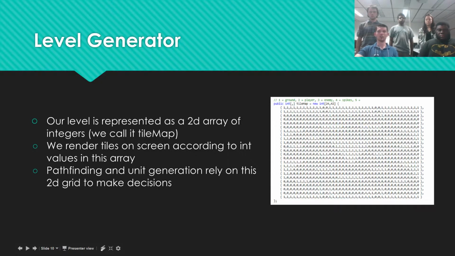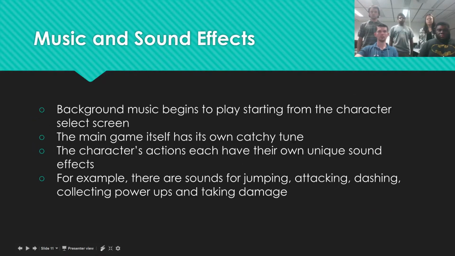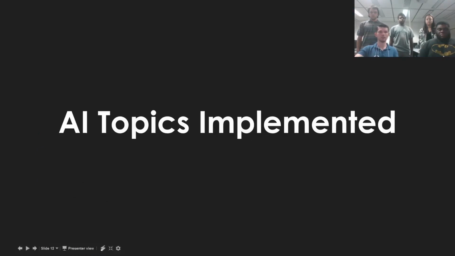So the birds know where they can jump or where they can move and in what order they should do it. We also have music and sound effects in the game. Background music plays as soon as the game starts up. We'll see all this later. The main game itself has a separate background sound, a separate tune. The character actions each have a different sound. So firing has a different sound than dashing, which has a different sound than getting hit, etc.